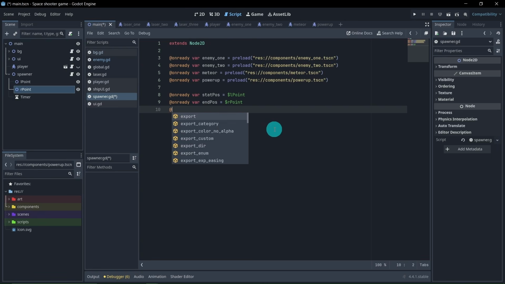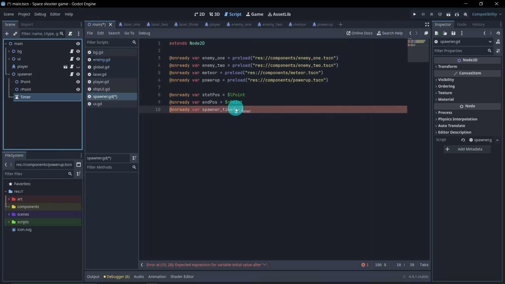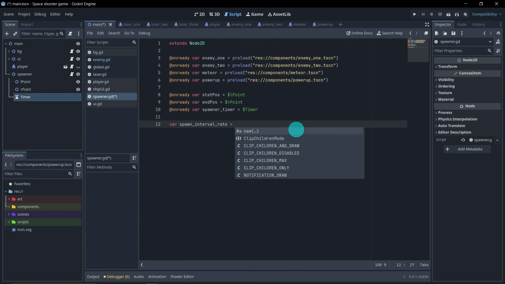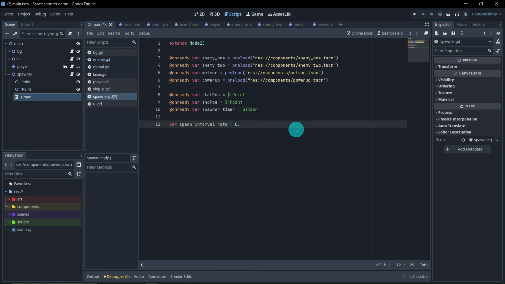Let's do an onready var. We're going to call this spawner_timer. And we're simply going to equal this to our set timer right over here. Now we just need two more variables. Let's create a variable here. We're going to call this spawn_interval_rate, and we're going to equal it to 0.01. And this is what's going to decrease over time, making the game harder, spawning everything faster.